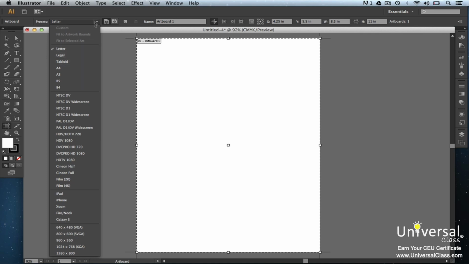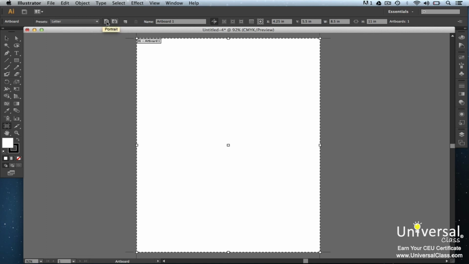To the right of the Preset field, you'll see these buttons. Let's cover them from left to right. The first two buttons look like little people. These are to change your document from Portrait, which means the length is longer than the width, or to Landscape, which means the width is longer than the height.